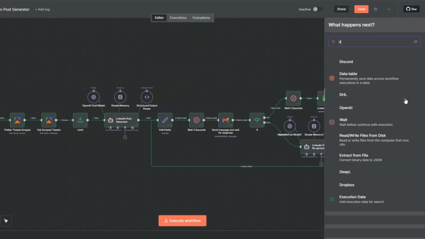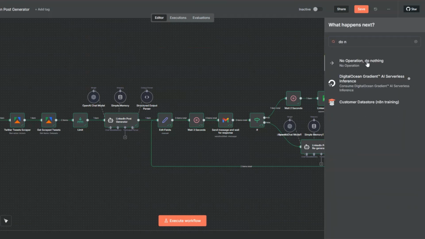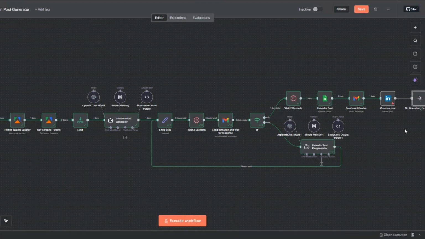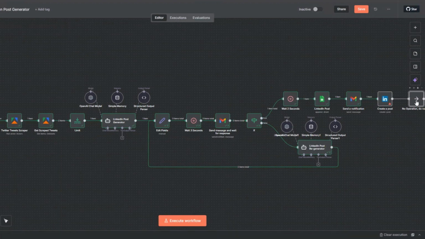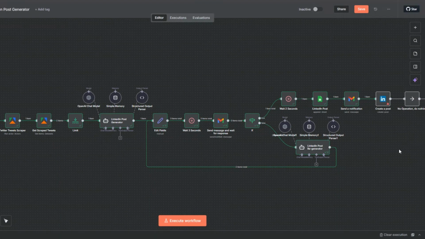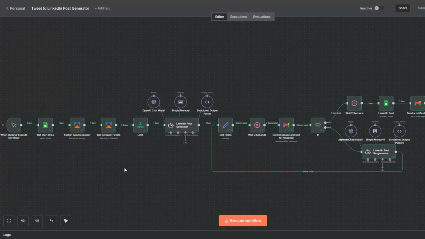And lastly, we're going to end our workflow. So I'll search for the do nothing node over here to complete our workflow. Our workflow is pretty much set up.